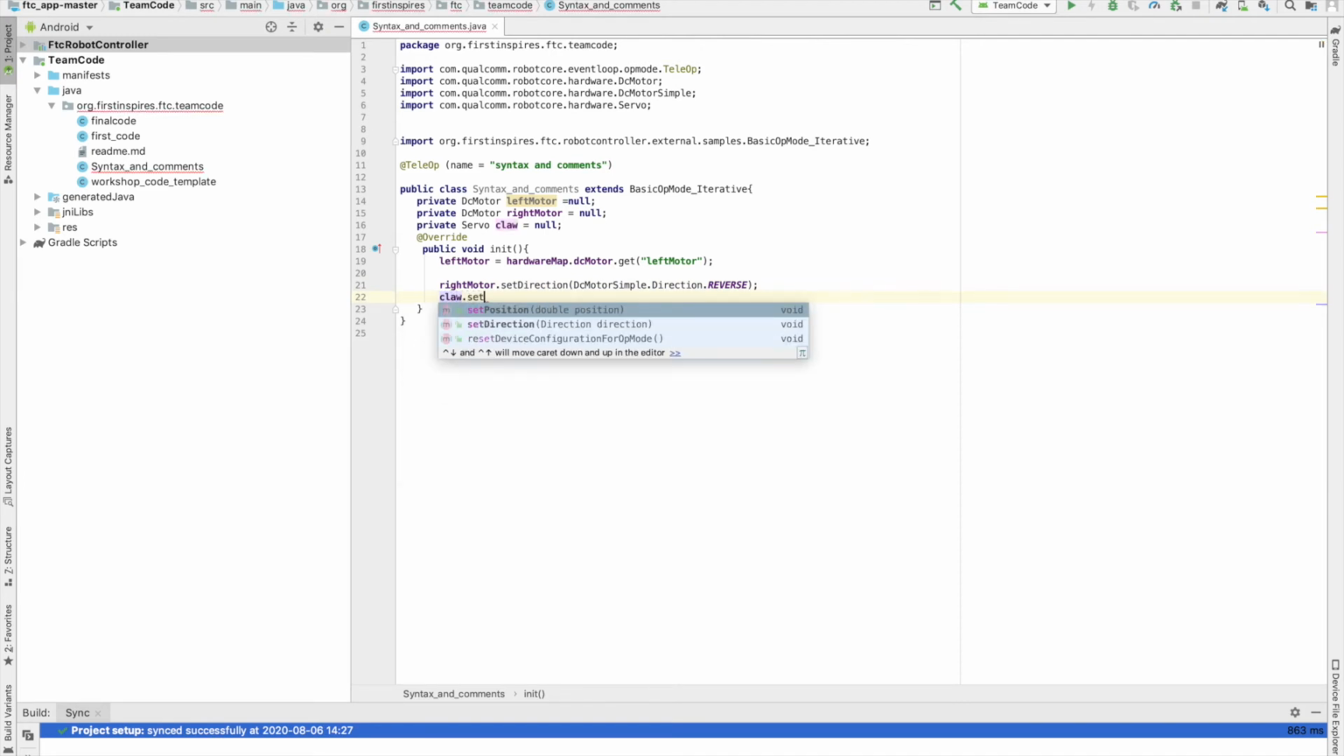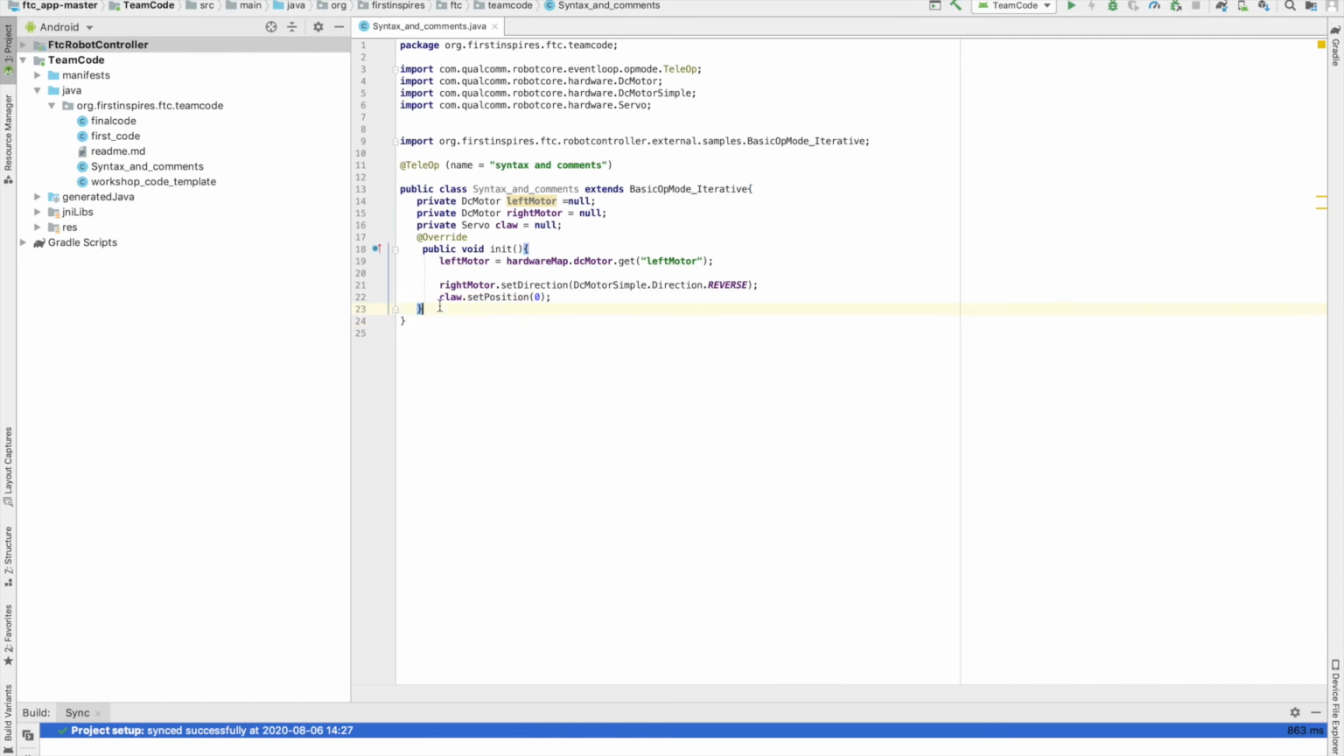And now I'm going to set the claw into its starting position, which is 0, but you can change it based on your needs, and that also has a semicolon. But the public void does not have a semicolon right next to the bracket, and if you put it there, it will say unnecessary semicolon.